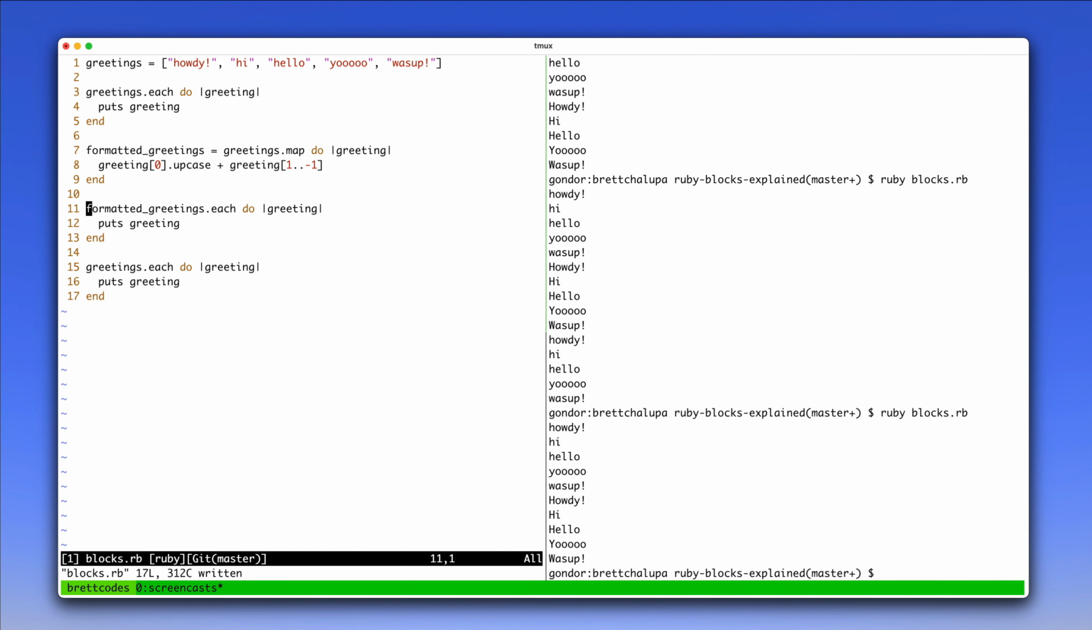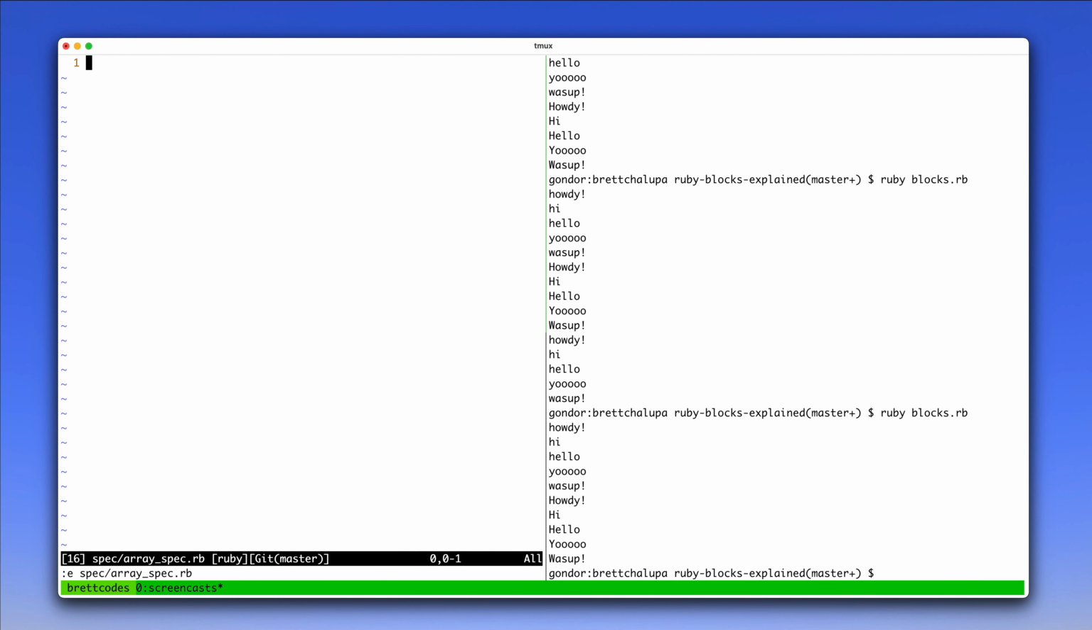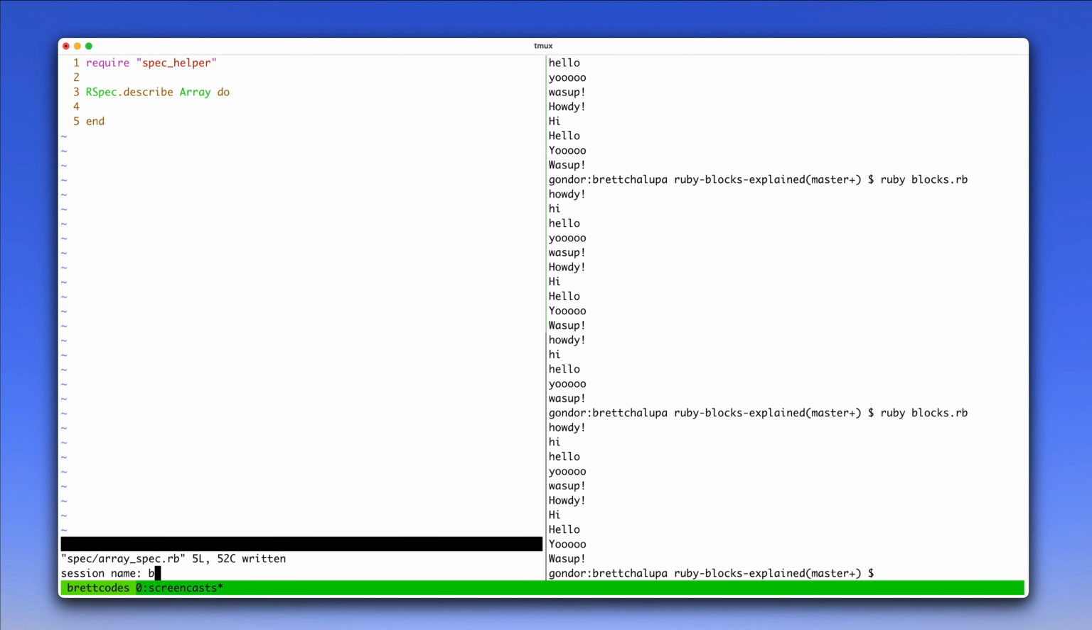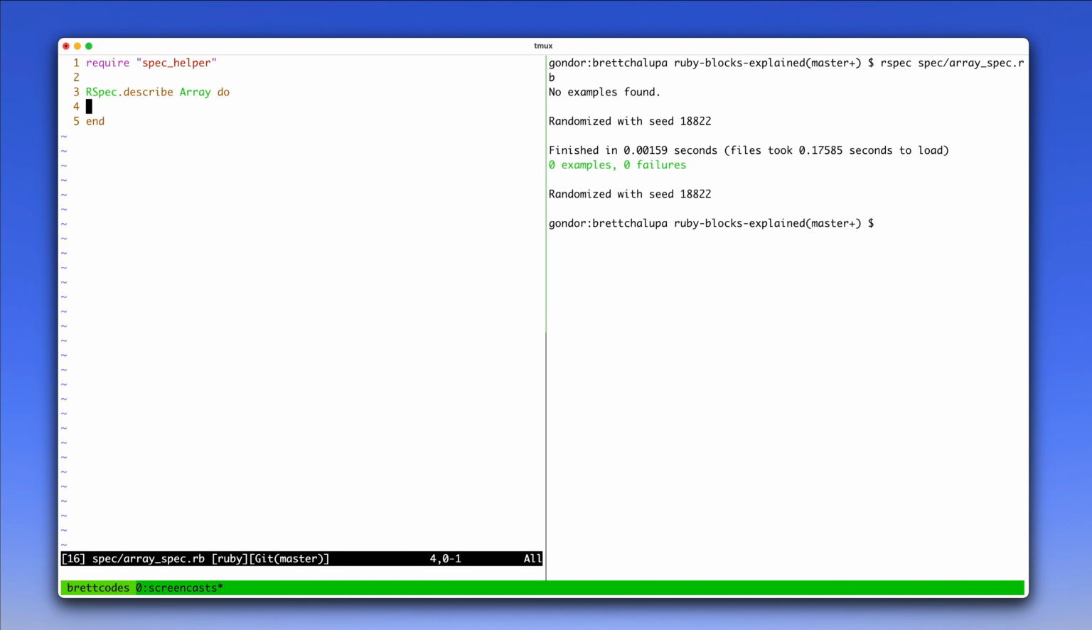We'll start writing our code. So let's start with a test. We're going to override the array class in Ruby for the sake of this example, but I wouldn't do this in real life, probably, maybe. It's called monkey patching, but it's really good for this example. So we're going to rspec describe array do. We'll just run that really quick. No examples, it passes.